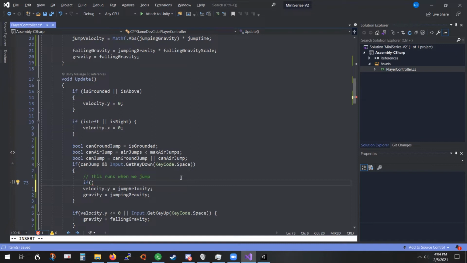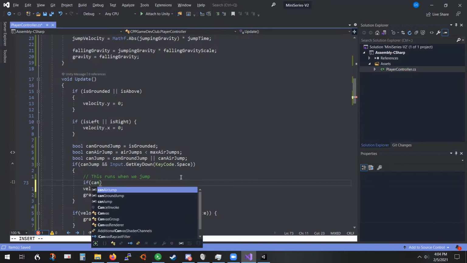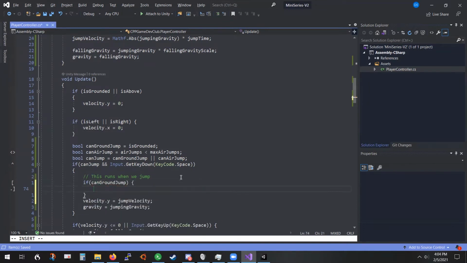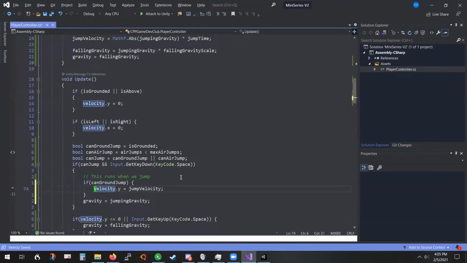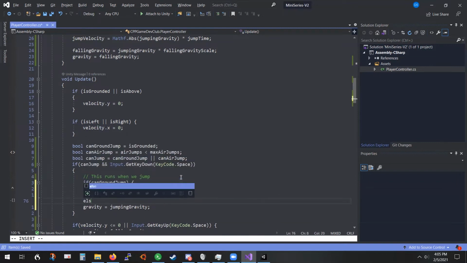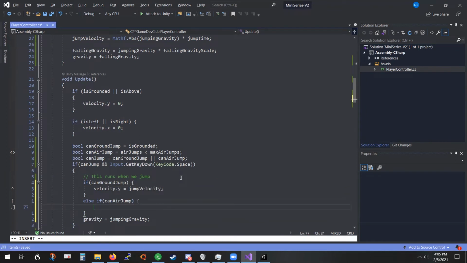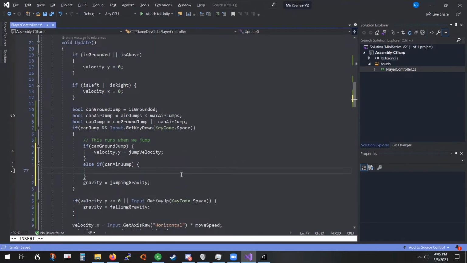So first, and I'll do can. It's also got a bit of a priority to it. So if we can ground jump, we're just gonna jump. And then else if, so if we can't ground jump, then can we air jump? And in this case, it's always going to be true. But again, I'm going to add another kind of jump later, so we're doing a little bit of extra logic for that. So if we can air jump, we're going to again jump.